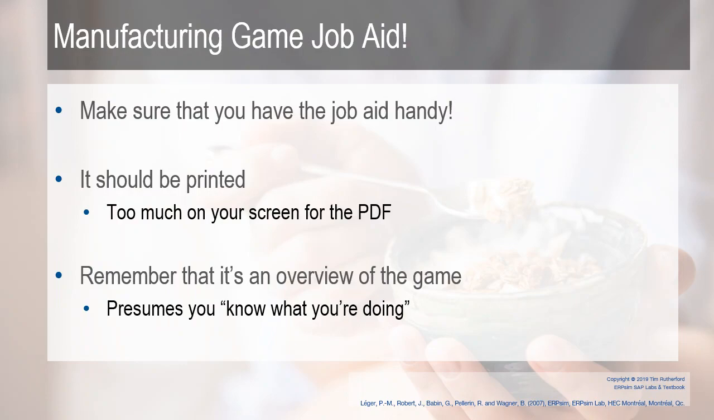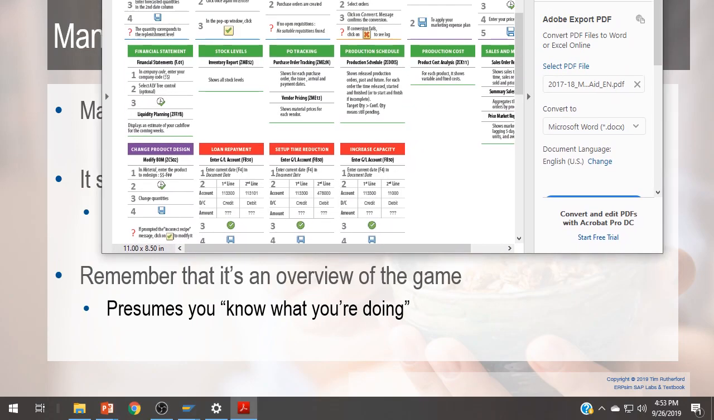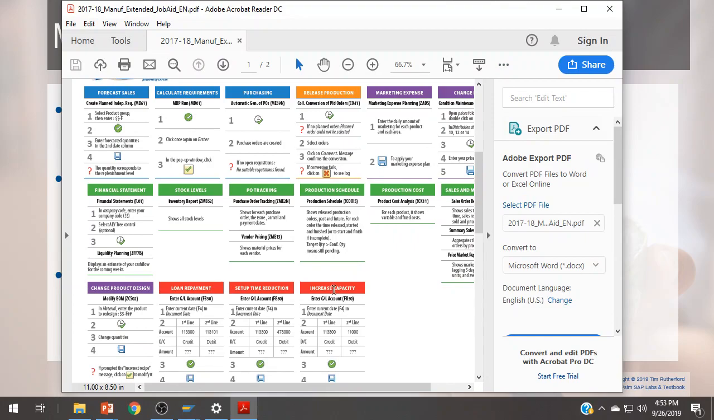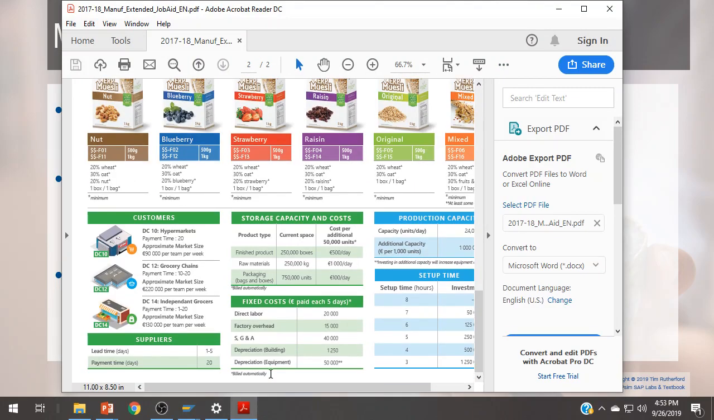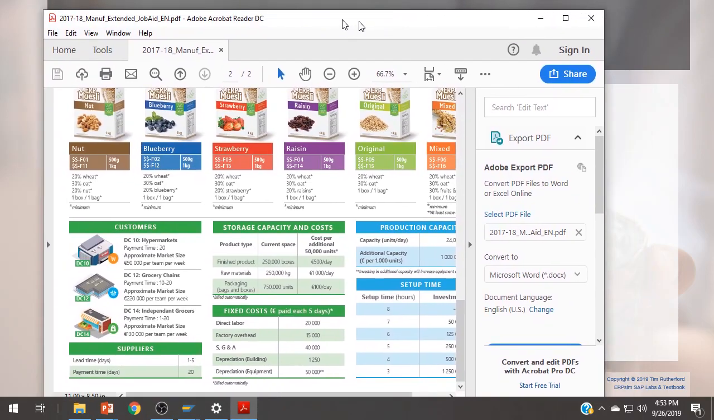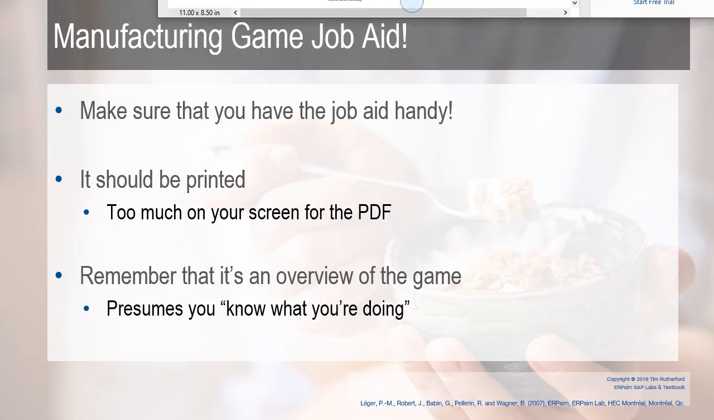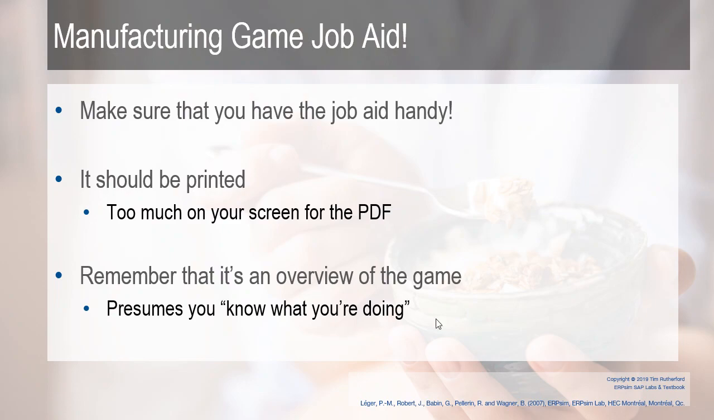Have the manufacturing game job aid. Again, your role is going to be all of this. And you also want to know all of this. So make sure that you have it and have it handy. As you can see, this takes up a lot of real estate on my screen. I highly recommend that you print it. Remember, it's an overview of the game. It assumes you know what you're doing.